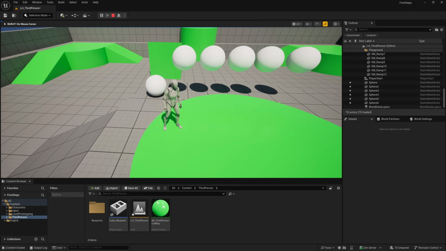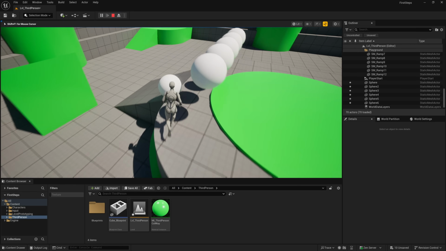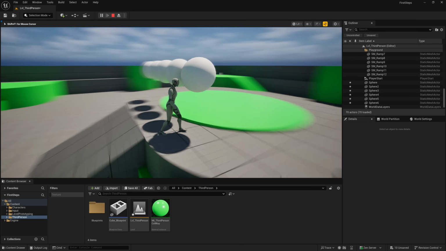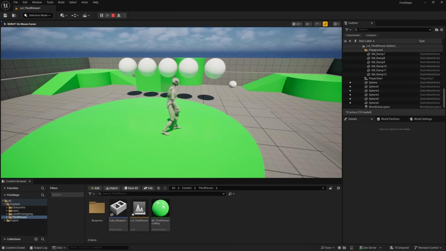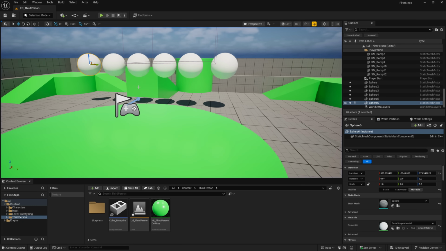If you run into Sphere 6, you will see it moves and reacts, because its mobility is set to movable and physics simulation is turned on. The physics engine calculates the impact and lets it roll or slide naturally. All the other spheres stay exactly where they are because they do not simulate physics and Unreal treats them as fixed parts of the level. This shows how important mobility and physics settings are when you want dynamic objects in your scene that players can push, collide with, or interact with in real time.